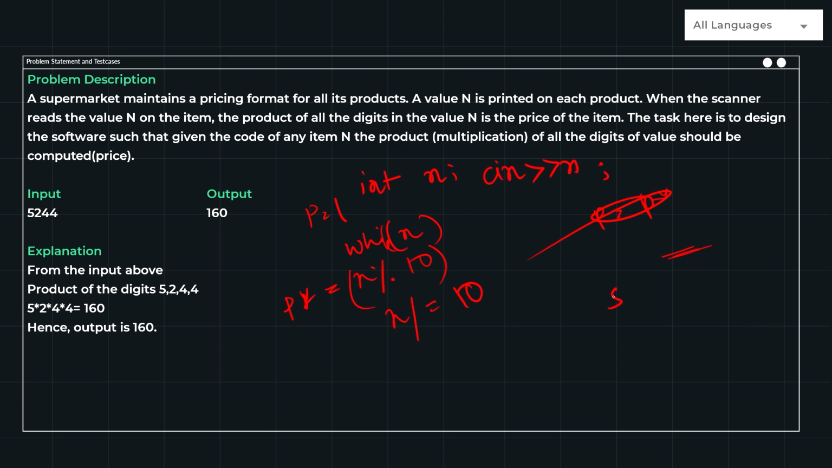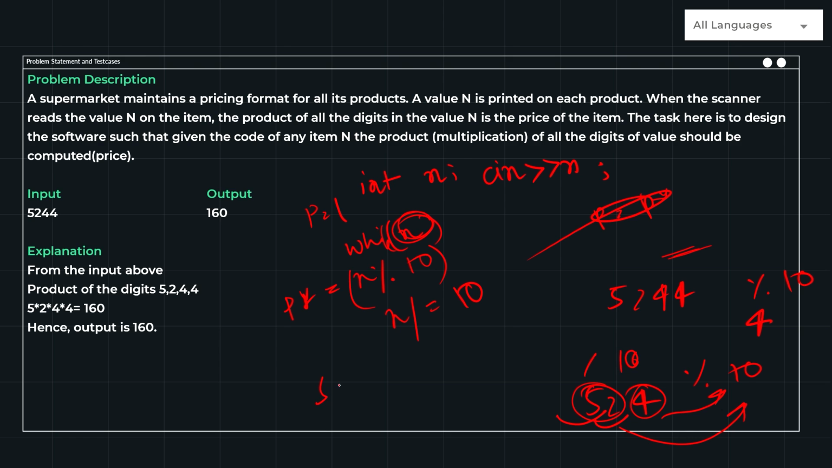In this way, at first you have 5244. When you do modulo 10, you get 4. Then you divide by 10, and n becomes 524. Then again you do modulo 10, you get 4. Then there are 5 and 2 remaining. Then you get 2, and at last you get 5. After that, n is not there, so the while loop will not iterate. In this way you get 5, 2, 4, 4, and you multiply them into p, and at last you print.